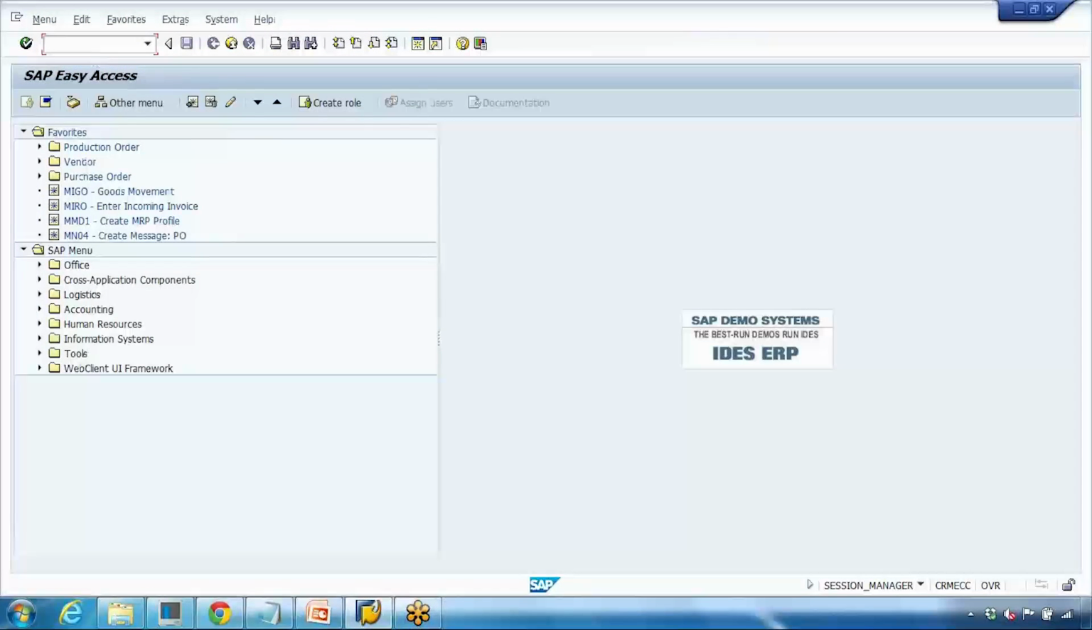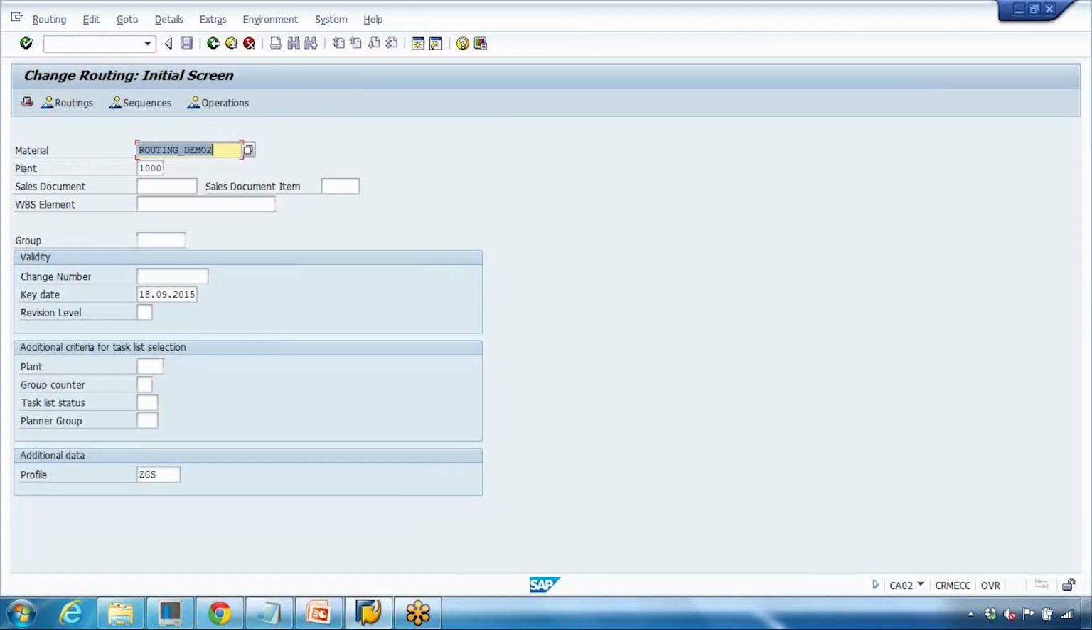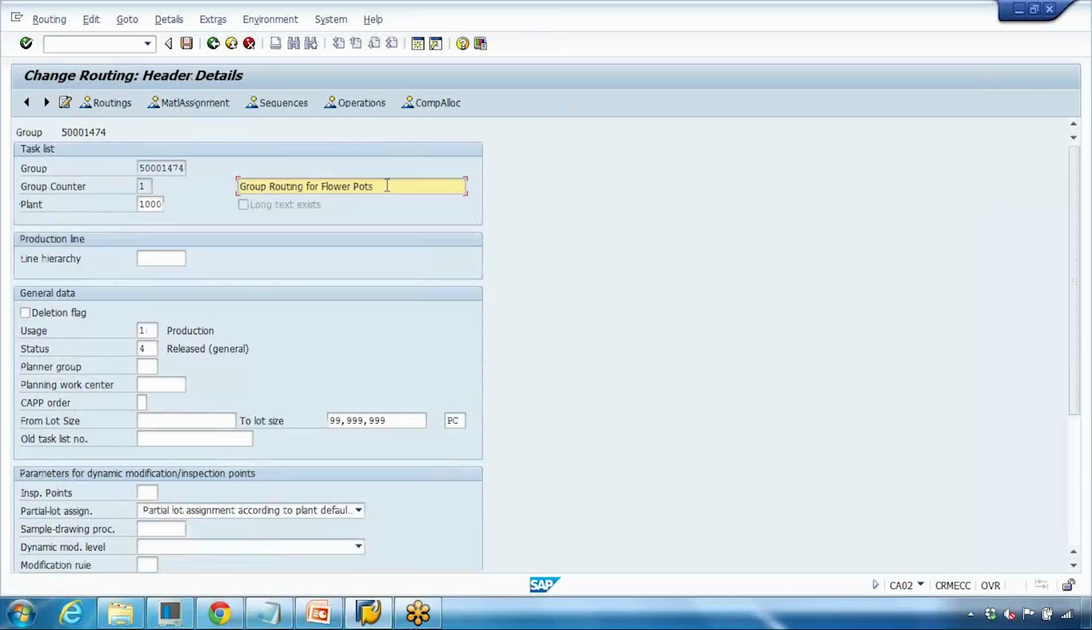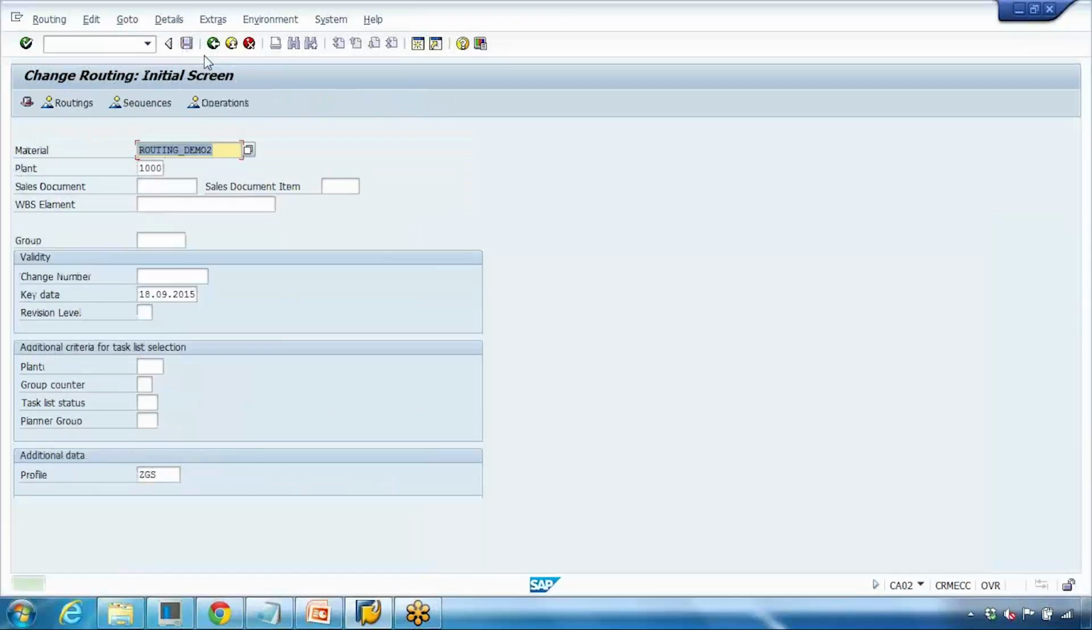Go to CA02, remove this, but enter the group number here. Routing number or group number, same thing. Press enter, and it will take you to that routing. Here let me change the description a little bit. I will say GS. But in actuality you can't remember any number. That means if I want to search for that routing, I do not remember the number. So how do you search for it? You can search for the group number. So click on the search button.